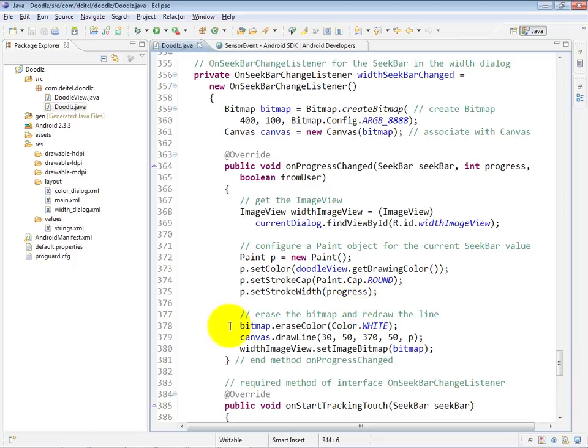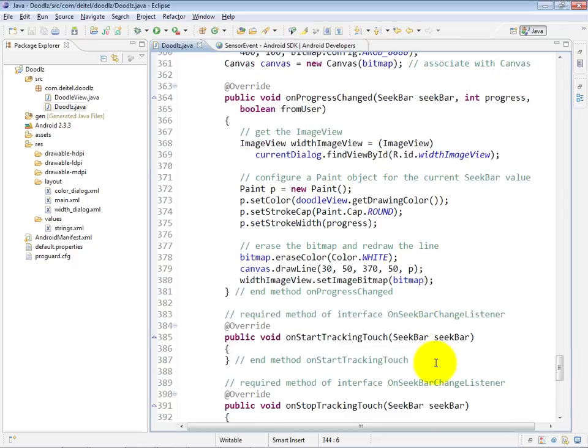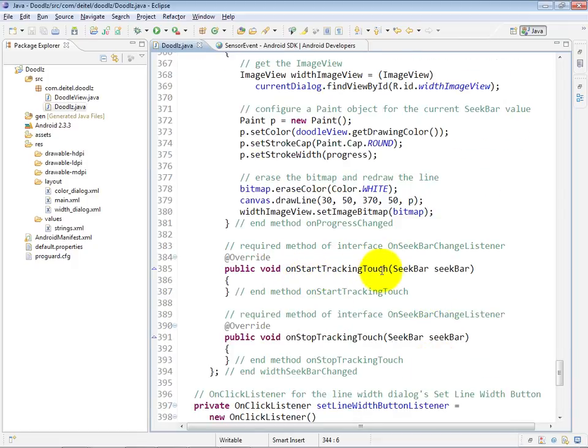Next, we say to our bitmap to erase the bitmap in white. Then we draw a line on the bitmap using the paint object that we just configured, which uses the current drawing color and the new line width as its configuration. And then finally, at line 380, we say to the width image view to set its image bitmap to this bitmap that we just created, which updates the presentation of the line inside the dialog. And again, we're not taking advantage of onStartTrackingTouch and onStopTrackingTouch in this example, so we just override these methods with empty bodies.